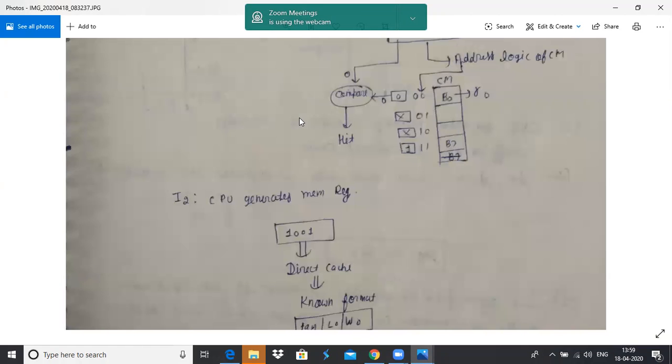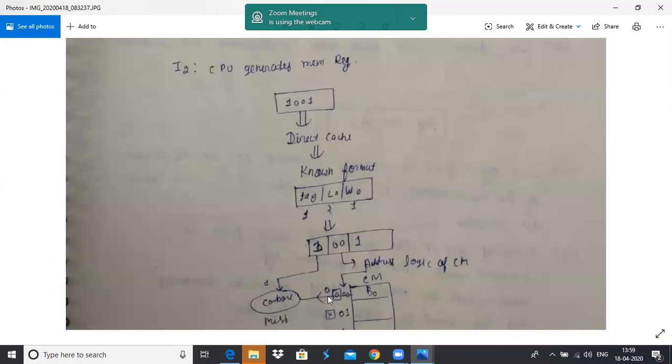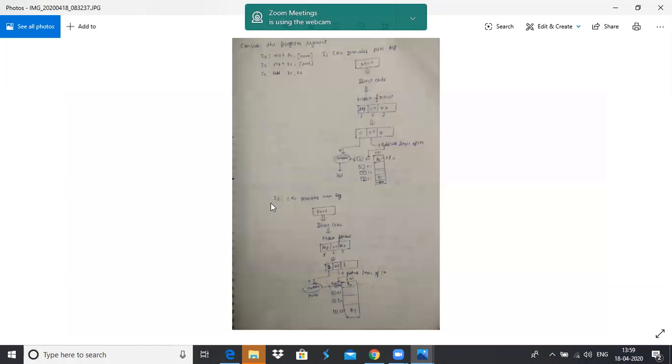Here the CPU generated tag is compared with this tag. It is not equal, so the cache miss operation occurs. If the cache miss operation occurs, then the reference will be transferred to the main memory. Then the corresponding block will be brought from main memory to the cache memory. So in the previous example, the B4 block of main memory will be transferred from the main memory to the cache memory at line number 0.